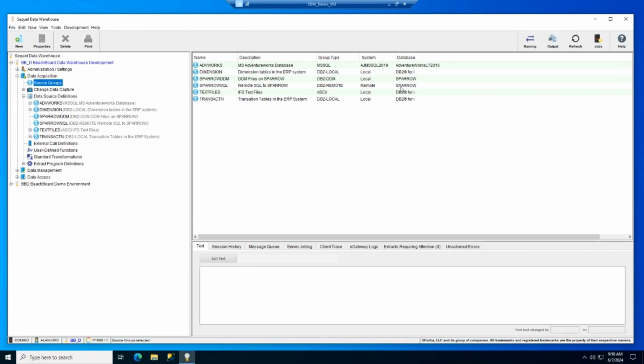This is also pointing to Sparrow, but this time accessing the DB2 tables via remote SQL instead of using a DDM file. And then finally, we have a text file group where this is going to access IFS files on the IFS file system. So those are the groups. Each group has its own folder under our data source definitions folder.